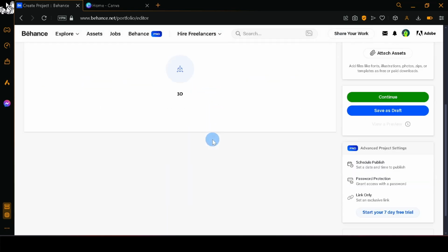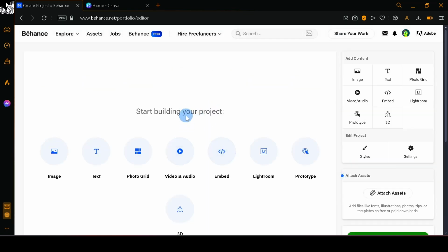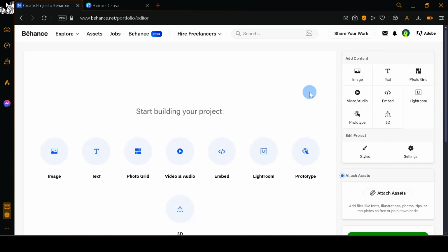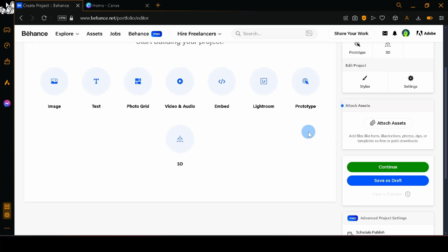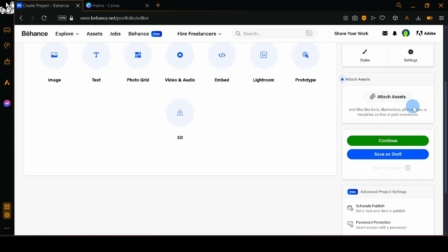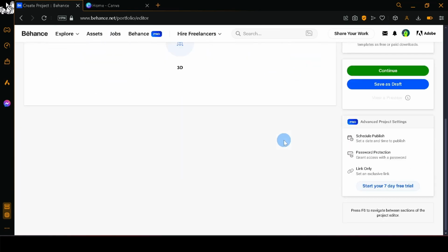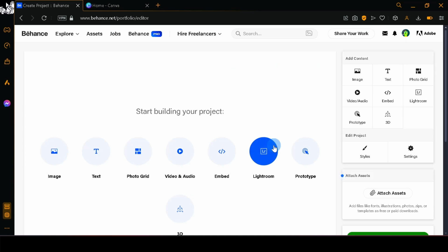This is where you will be able to build your project, where you will be able to put and explain what you're currently working on. Over here, we have an empty canvas, as you can see. We are able to input content such as images, text, photo grid, videos, embed Lightroom for Photoshop, a prototype, and even 3D if you're a 3D artist. You could attach different assets over here, as you can see, like files, fonts, illustrations, stuff like that. So it also depends on what type of project you are actually doing. So there are UI, UX, there's some 3D modeling, and there's even some actual physical products.